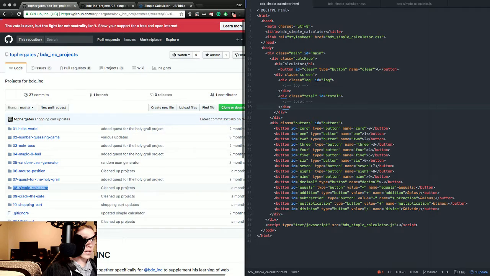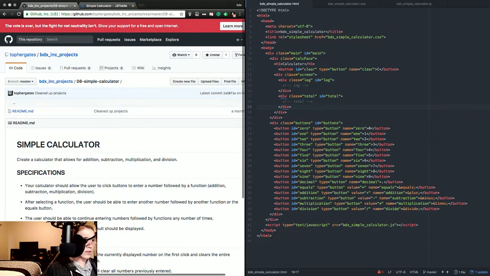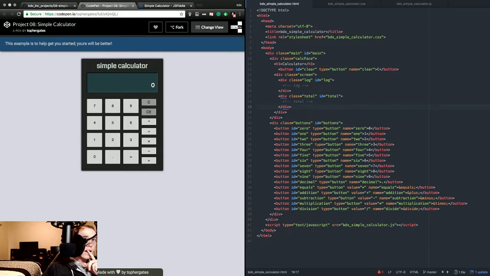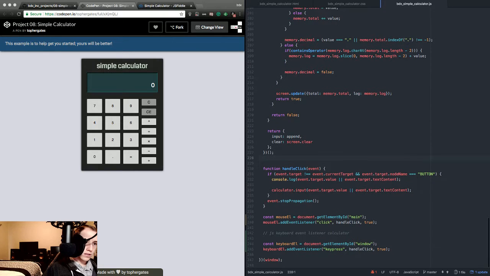We are continuing on with project number 8, simple calculator. We are going to shoot for implementing a combination of two things. Out of the gates, I'd like to try and solve the keyboard event stuff. Not sure that's the proper phrasing, but that's what we're gonna go with.